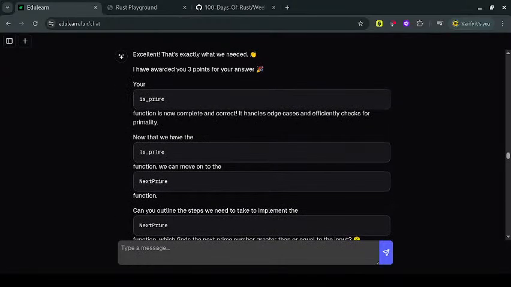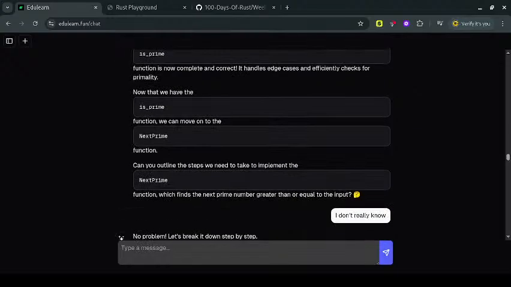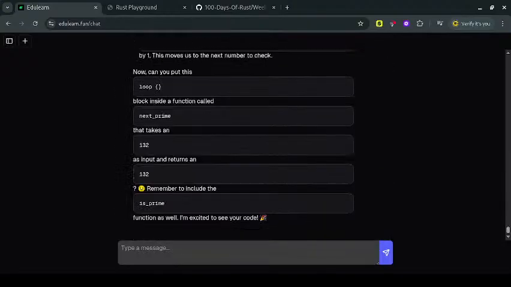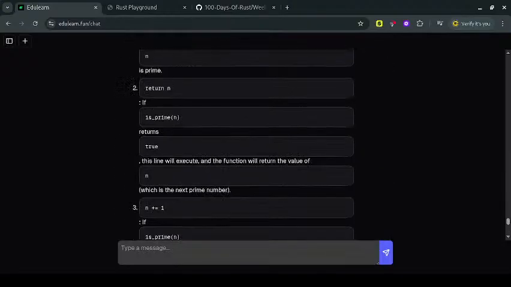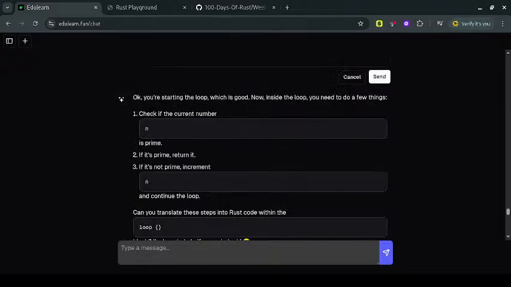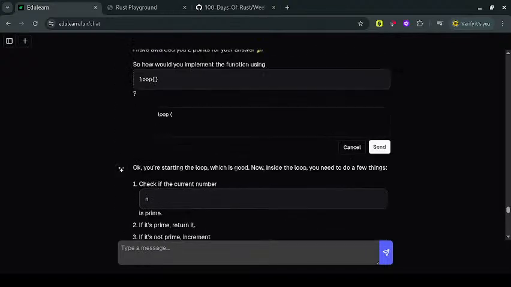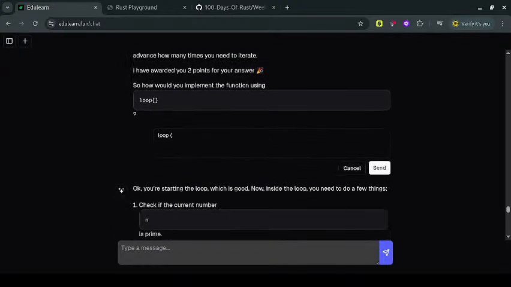Now, it says, now that we have the is_prime function, we can move on to the next_prime function. Can you outline the steps we need to take to implement the next_prime function, which finds the next prime number greater than or equal to the input? I said I don't really know. So it says no worries. Let's break it down. Here's, okay. Where is it?